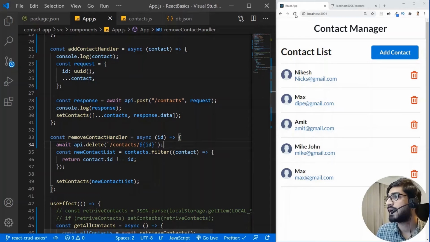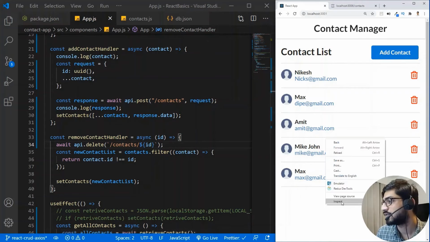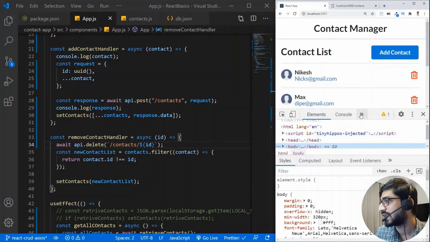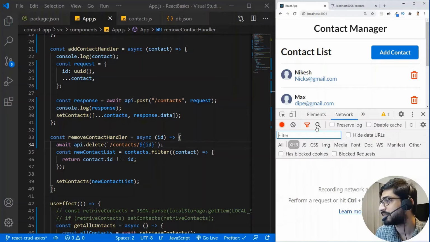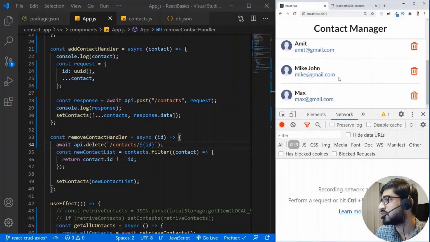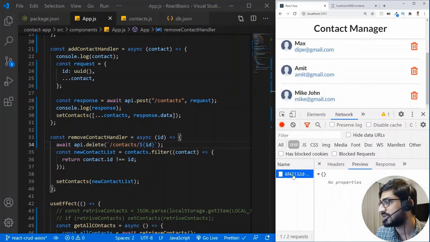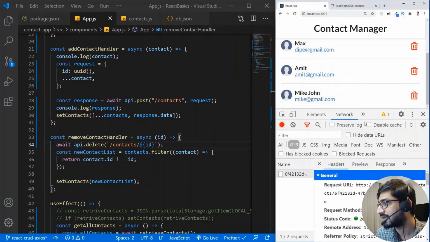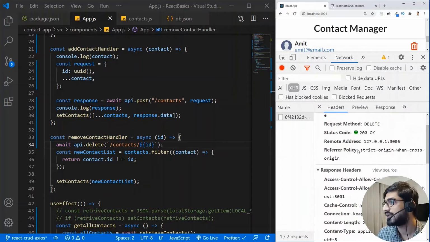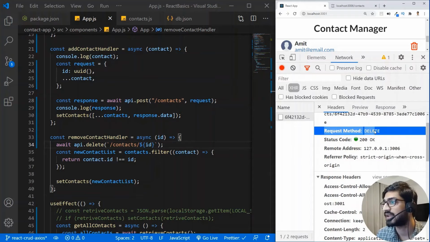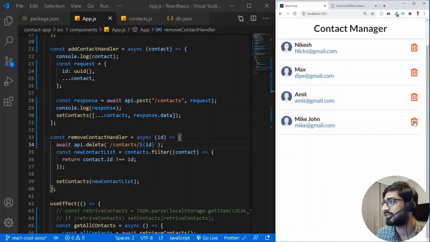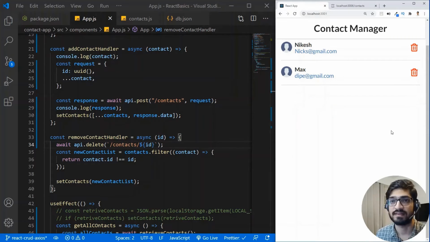So if I refresh it and if I do an inspect element, I will go to the network tab. All right, and I'm going to delete the max. So if I click on the max, then you will see that we don't get anything back, but in the status code we get the status code as 200 and the request method is delete. So our max is deleted. If I want to delete Mike, Mike will get deleted. If I want to delete Amit, Amit will get deleted.